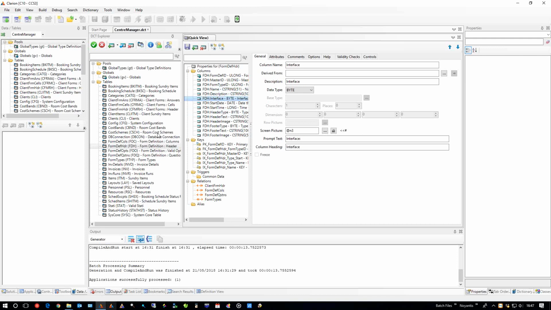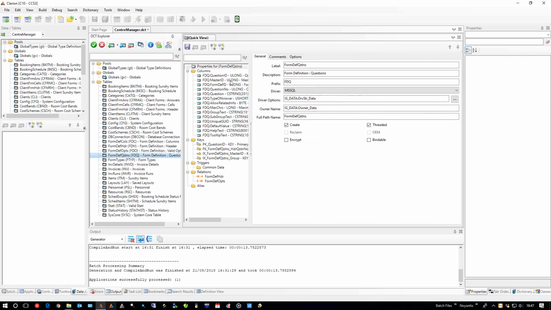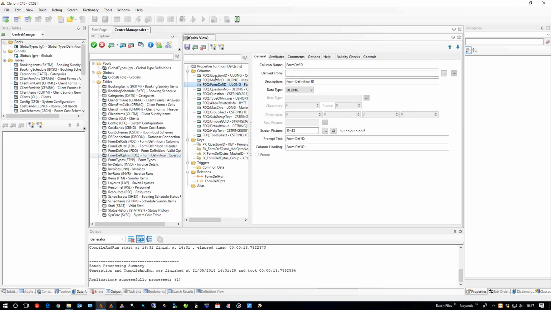So naturally from that, we would have the questions. So we've got the header. Now we'll go to the questions. Of course it links in, so we can see what form it belongs to, the form definition. All these are just standard, the ID of that record, ignore that. The form definition it belongs to. Really, it's from this point down that we're interested in.